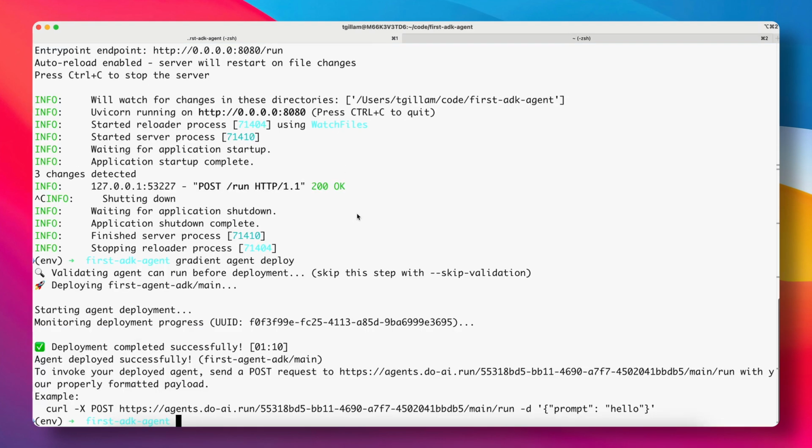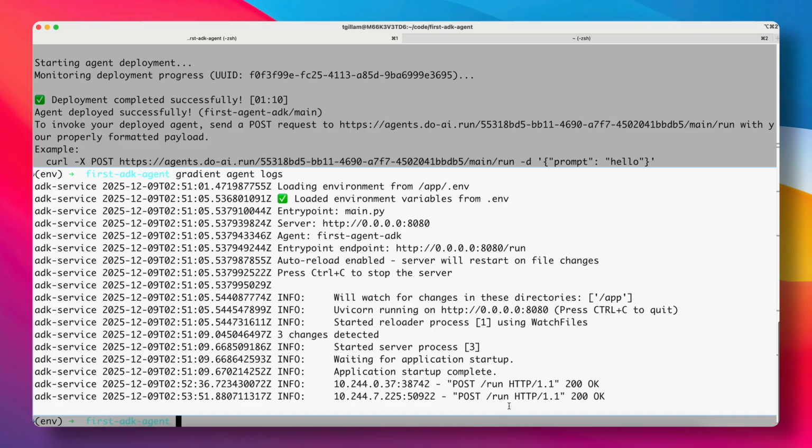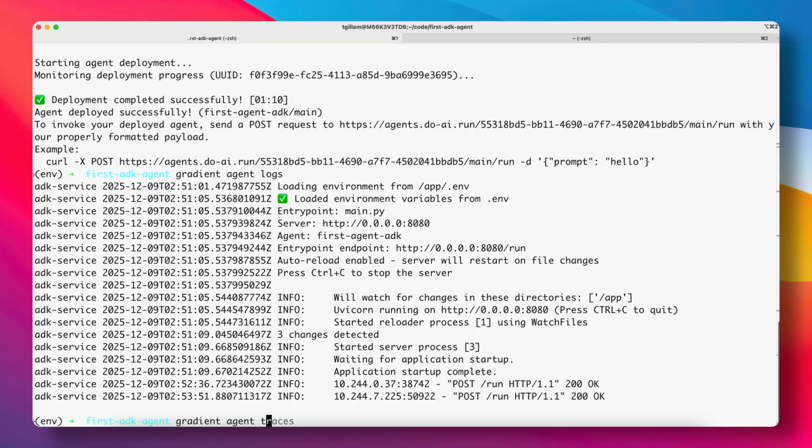A couple other things that we can do now that the agent's deployed. We can run gradient agent logs to view the logs of the running agent, and you can see this here in the console. You can see the request that we just made, which is good. Secondarily, you can also access the gradient agent traces.